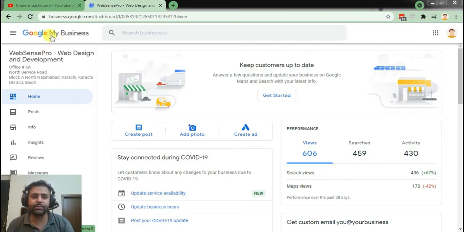So Google My Business is really a great tool to improve the local SEO of your website and to get an overall good number of leads and sales, whatever business you are doing.